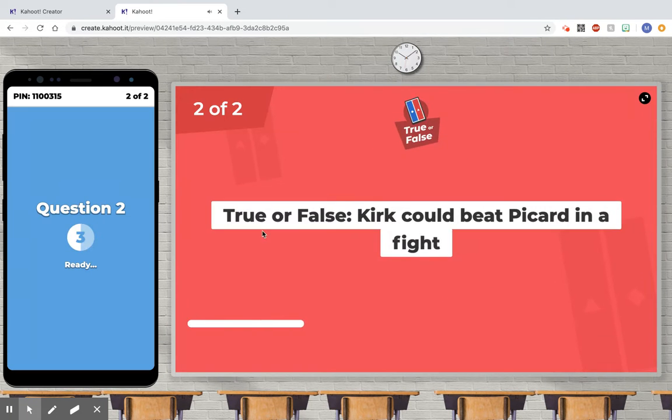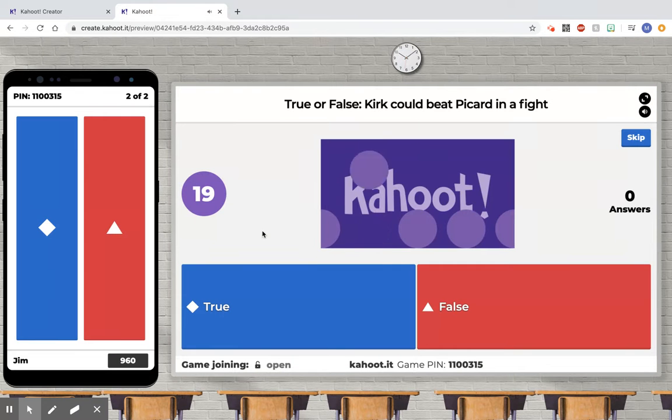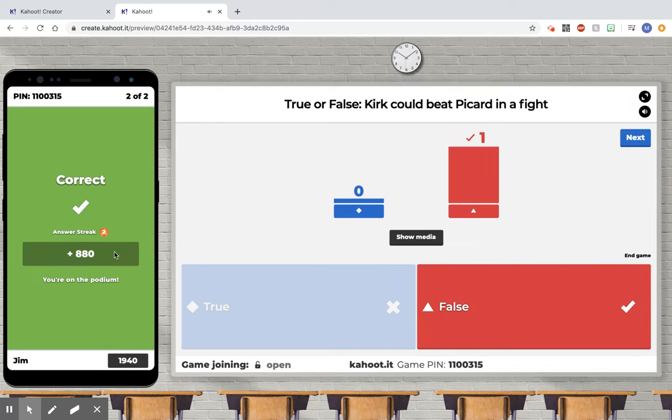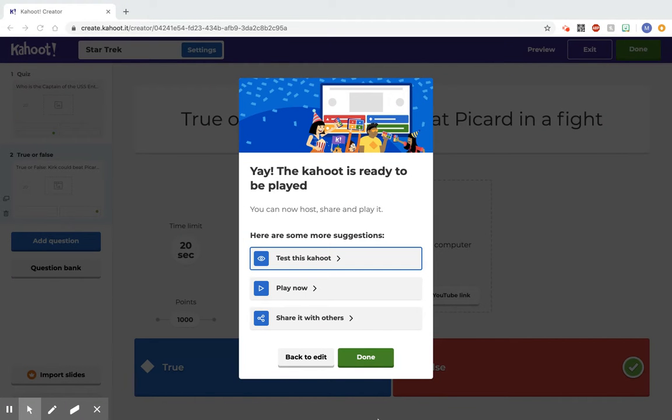Let's see if the true or false question worked. False. So you got less points that time. Then you get points because of a streak. So that is how the Kahoots are going to work.